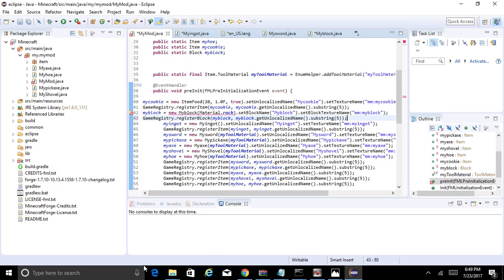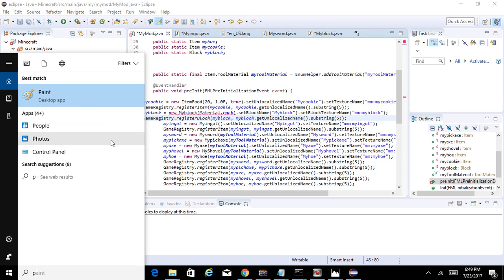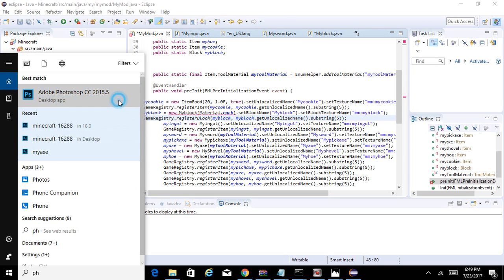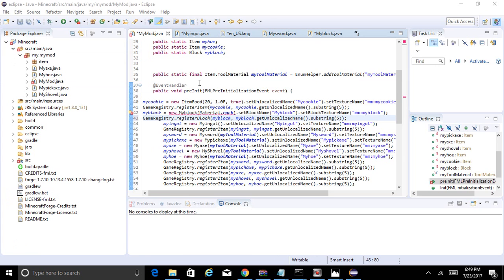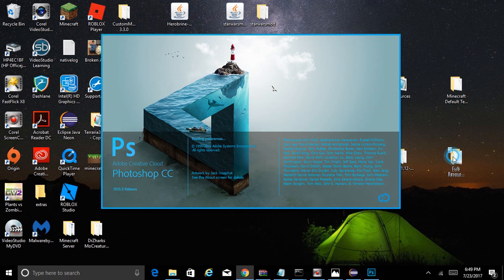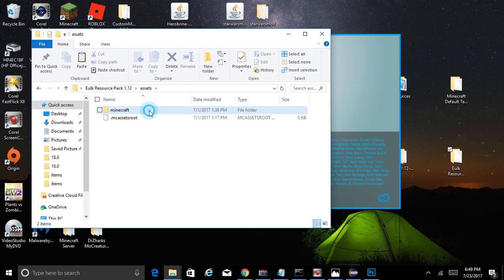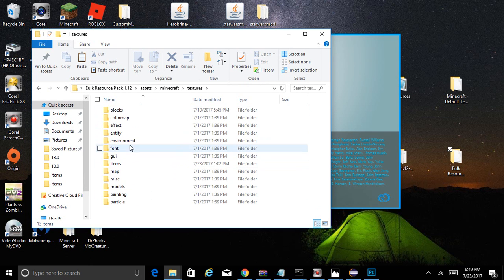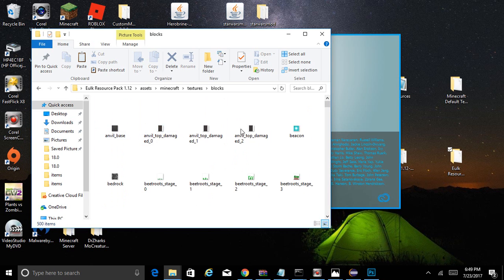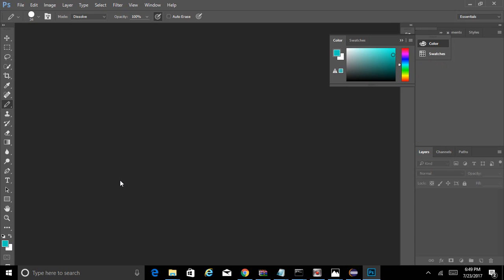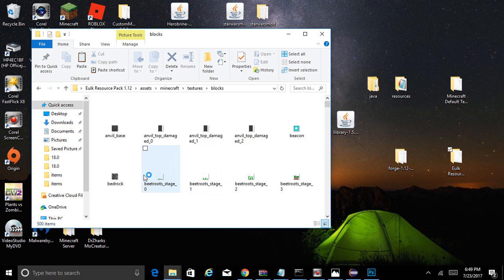So we can do that really quick by going into Photoshop. And let's just do that really quick. I just like going into Photoshop, so I'm just gonna do that. And let's load Photoshop, or supposing it is already loading. And while it's loading, we can go into Yolk Resource Pack, Assets, Minecraft, Textures, Blocks. And we are going to edit, let's do Bedrock. Let's do Bedrock. Do Bedrock right here.